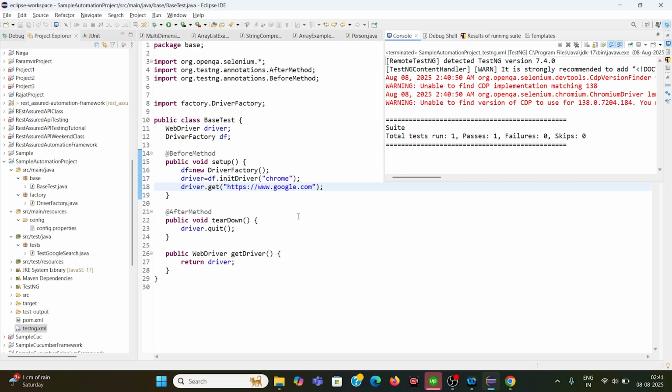So I hope you liked this session, you enjoyed this session, and basically you are able to get what the factory design pattern is, and what's the use of this in a Selenium automation framework.